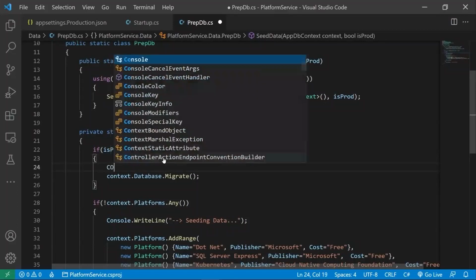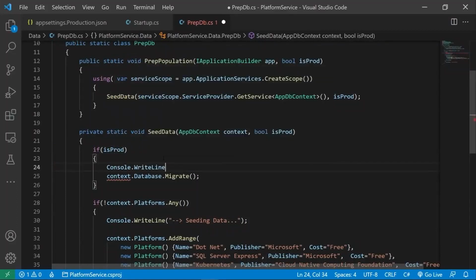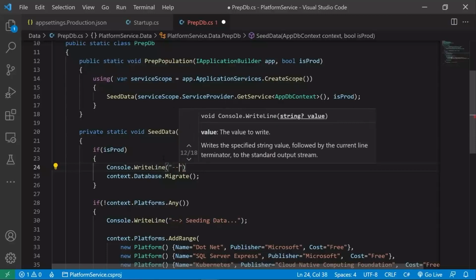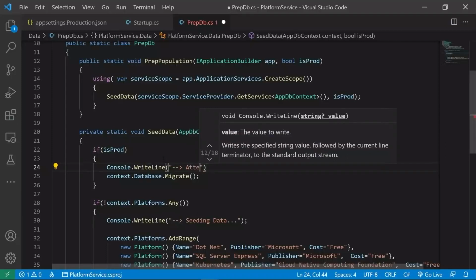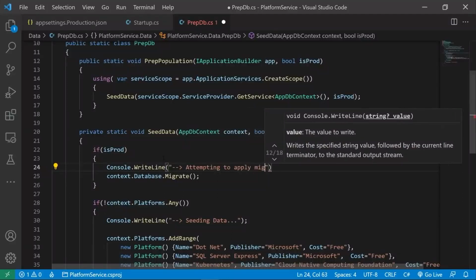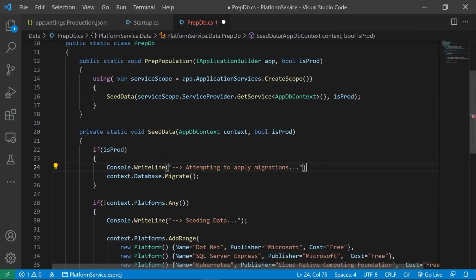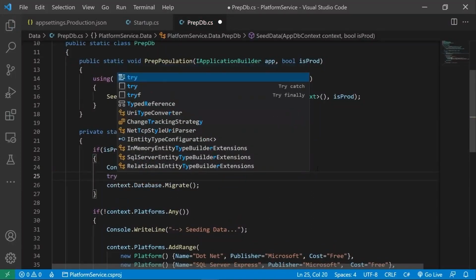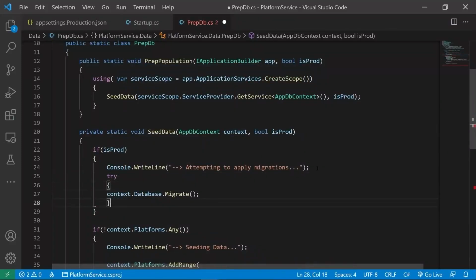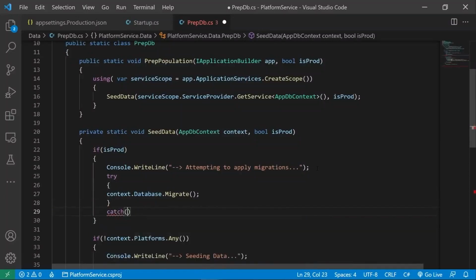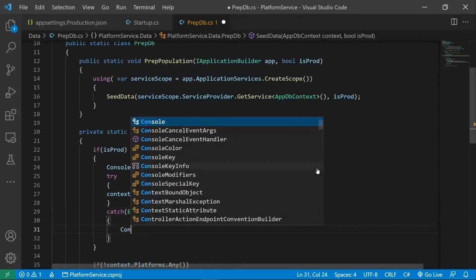Now in here, I'm going to put a Console.WriteLine just to let us know that we are applying migrations. So I'll say something like, attempting to apply migrations... Okay, and we probably should put this in a try catch block, because potentially this is something that could go not quite right. So we will do that, and we'll catch an exception, and we will then write out a Console.WriteLine.